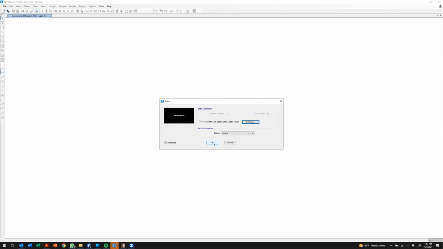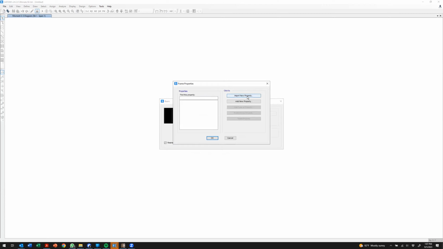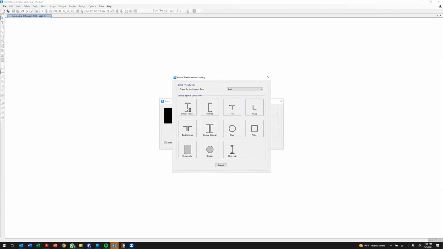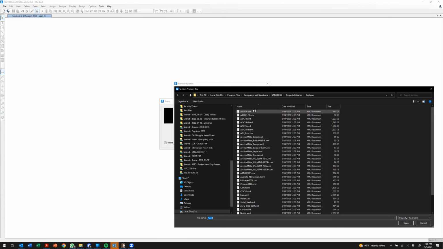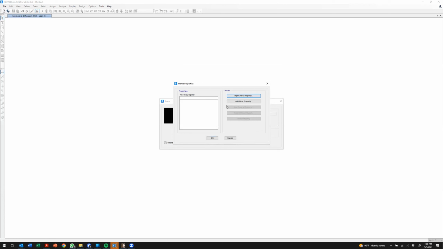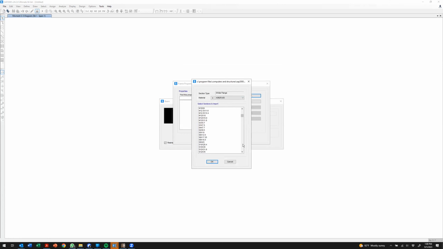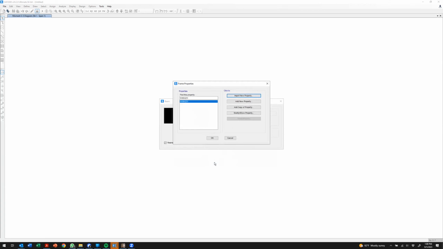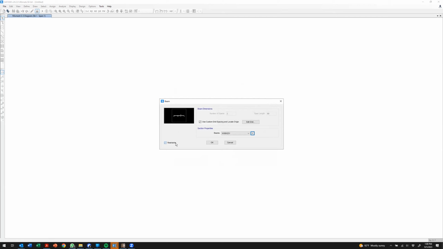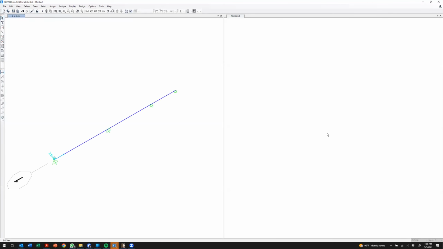And then let's see, here we could go in and import a property. That's an I shape. So this is AISC 15 and 236, 231. Right, hit that and then hit OK. Yes, I want restraints. And so then it goes through and it creates that model for you. So that template is pretty handy.